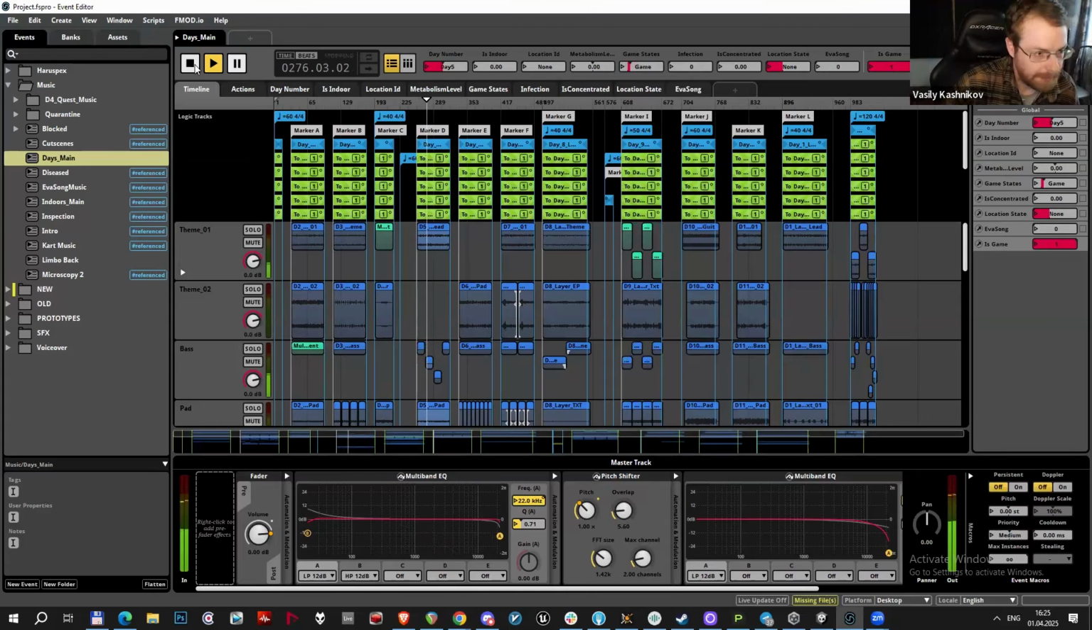Well, when we're in the game and we try to change the days, we migrate from one stage to another stage, and we already listen to the music of another day.